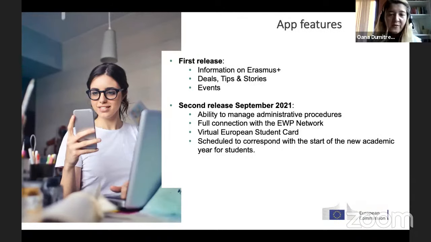The second release, however, is expected to be done in September 2021. And here we have a lot of very exciting features that my colleagues will present to you in more detail: the ability to manage the administrative procedures in the Erasmus Plus app, the full connection with the Erasmus Without Paper network, as I was explaining before, the feature of showing a virtual European student card on your app, and so on and so forth. We have foreseen this for September 2021 so that it corresponds with the start of the new academic year.